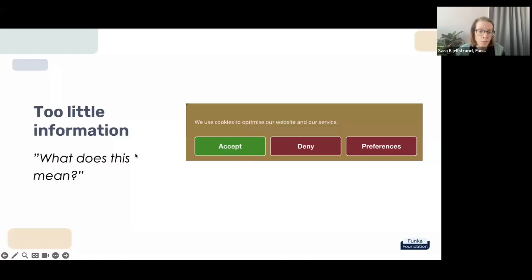What happens with accept? What exactly am I accepting? Am I accepting the statement that they use cookies? Okay, good for them, but what does it have to do with me? Deny, what am I denying? I'm denying the optimization, am I denying the service? And preferences, it could mean just anything if there is no clear link between the options you give to the user and the text.